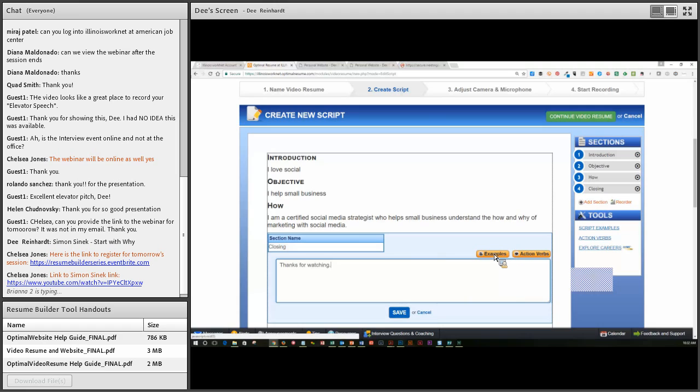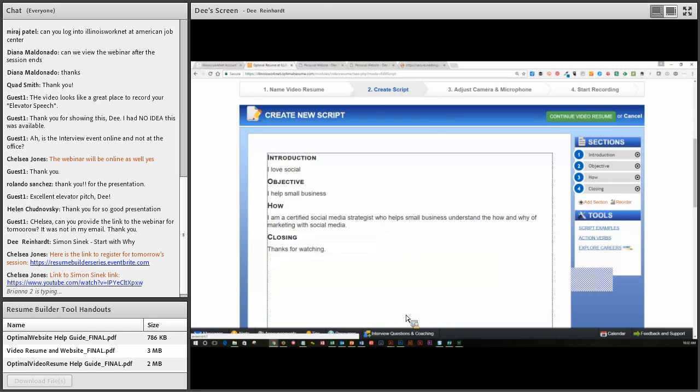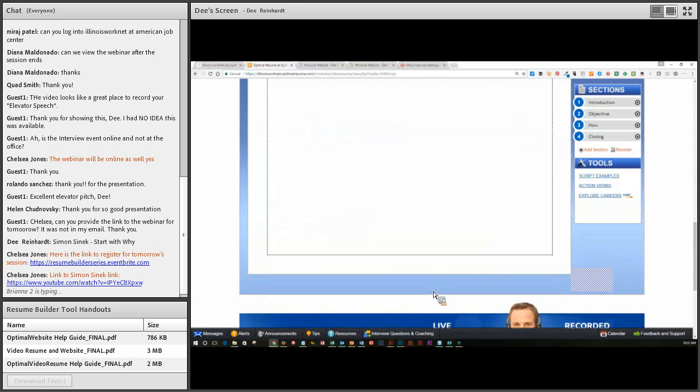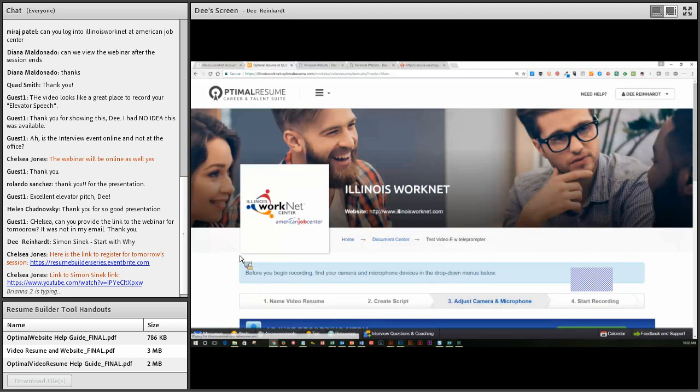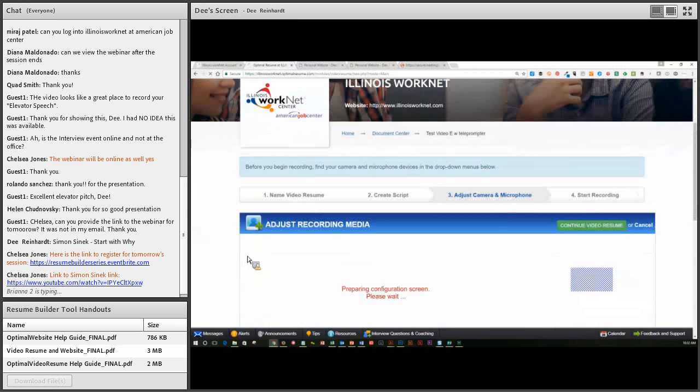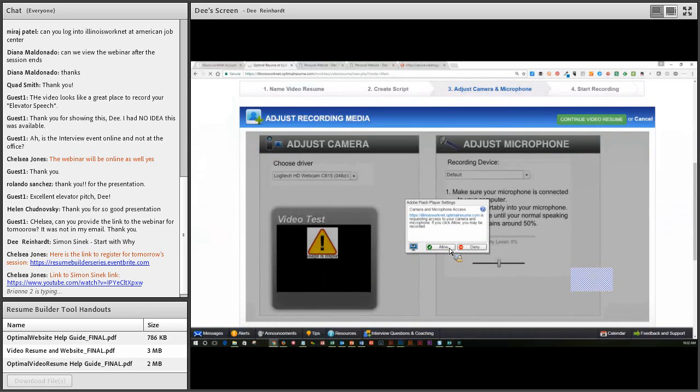All right, so that's my short script. You have examples here that you can use. You have action verbs that you can check out, just like they have in the resume and the letter. So I'm going to save this. I just want to get on here with taking this forward. So I have my script ready to go. I'm going to continue to the video resume. So now I'm going to do the camera again.